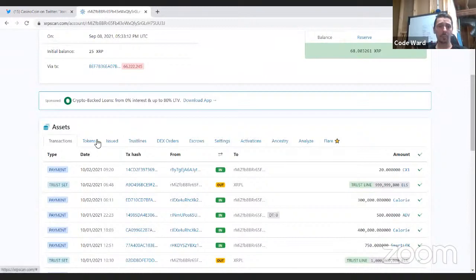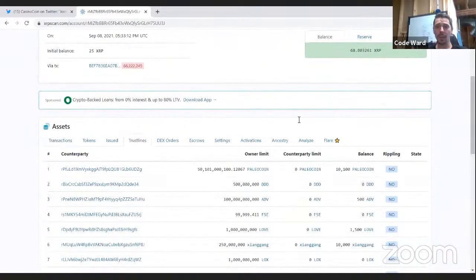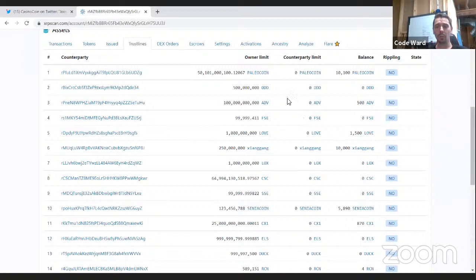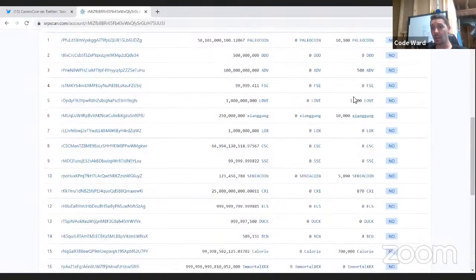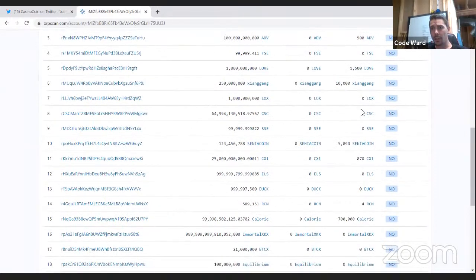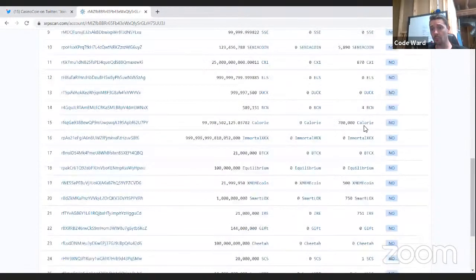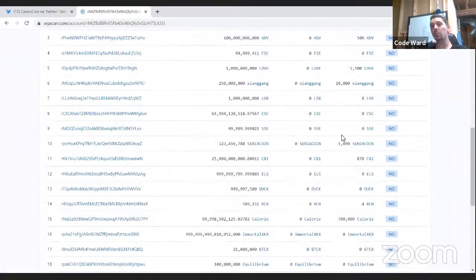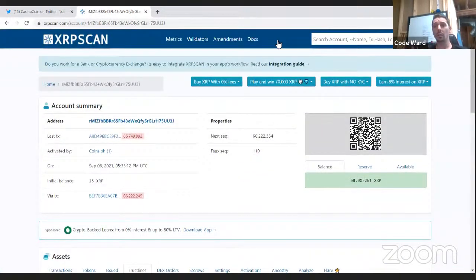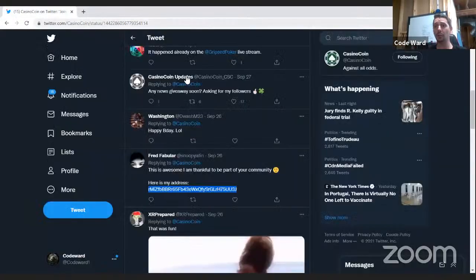And then we can also pop down over into Trustlines. And here we go. Now I see that they have Paleo coin with a balance of 10K. They have ADV and a balance of 500. They have some Love coin, some Zhangang. They don't have any CSC, but they got Sinai coin. They've got some CX1, they got Calorie coin. And that's what I mean. I can fully see everything that you have just because you posted your address.